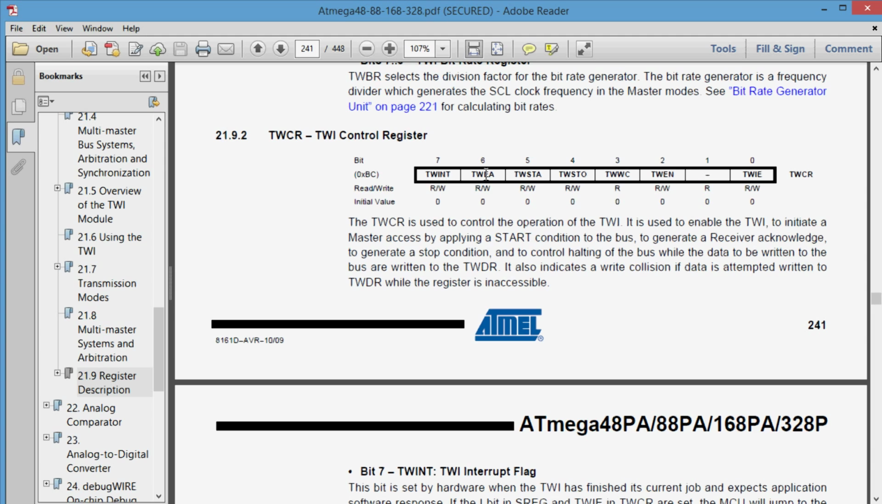This bit here is to enable the acknowledge. So if you're receiving bytes from the bus, the master puts out an acknowledge or a not acknowledge. If this bit is set, then the master will put out an acknowledge, and if this bit is clear, it will be a not acknowledge.